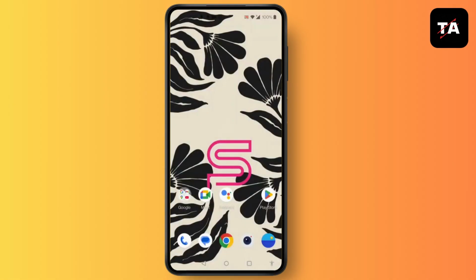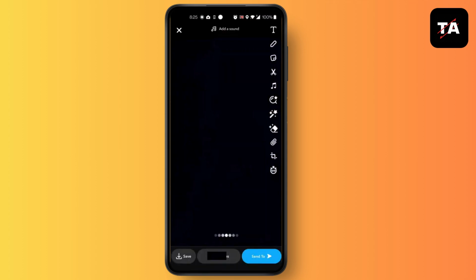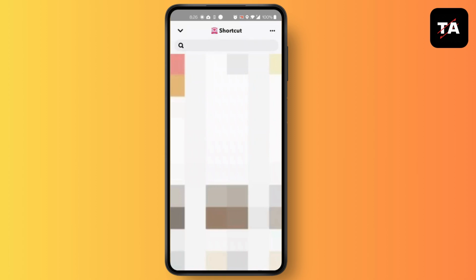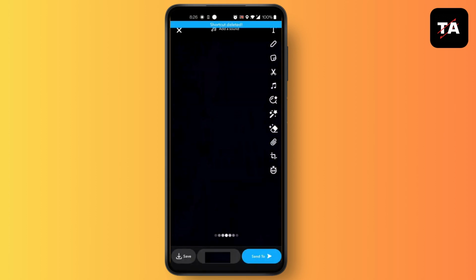First, open Snapchat and log into your account. Take a picture, then click on Send to. Then click on your shortcut. After that, you'll find three dots located on top right. Click on three dots, then click on Delete. Again, click on Delete, and your shortcut is deleted completely.